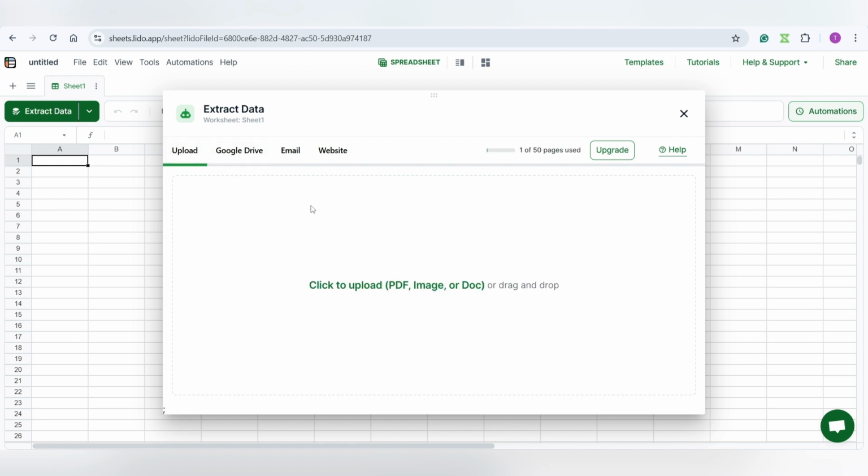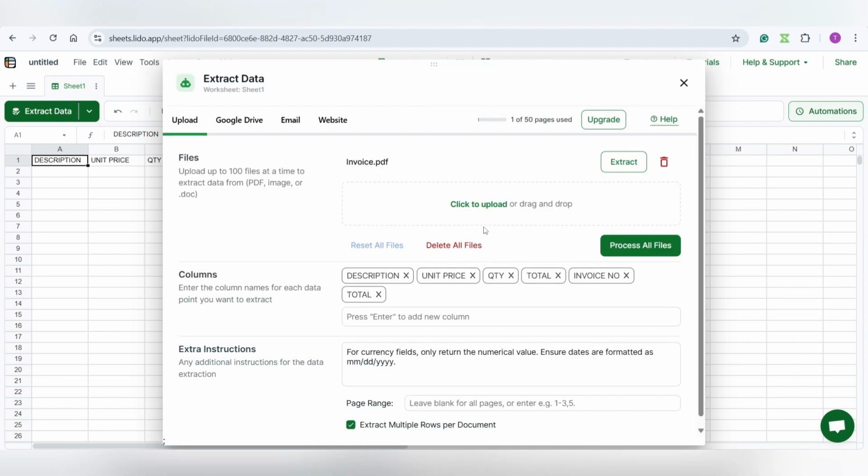We are going to upload a document now, so all we need to do is click on click to upload. Within a few seconds, the document will be uploaded. And the lovely thing about Lido is that you can upload 100 files at a time and have your data extracted. So if you've got 100 files of the same type, and you want all of that information extracted, it's quick and easy to do so.